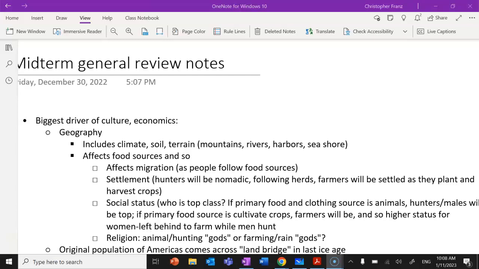On the Regents exam or the midterm, largely it's going to be about applying the understanding you have rather than simply spitting back memorized facts. So let's begin at the very beginning. Whenever you study history, the first thing you always have to take into account is geography. Geography, we know, is the driver of culture. It drives culture and it drives economics.